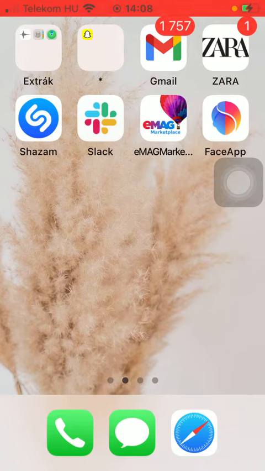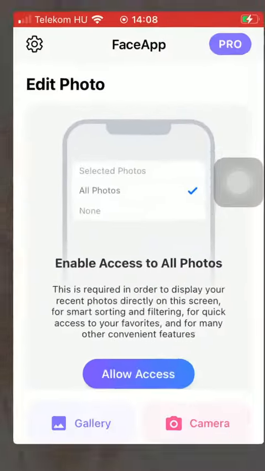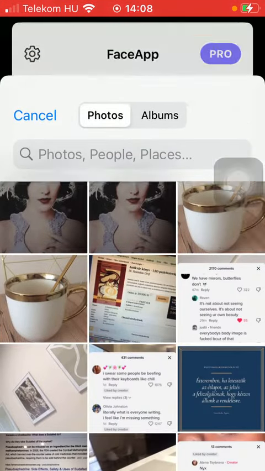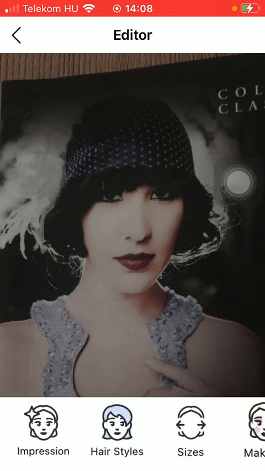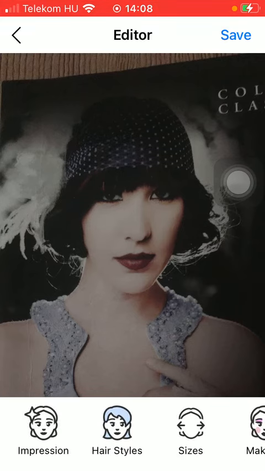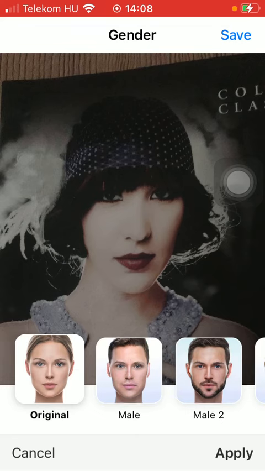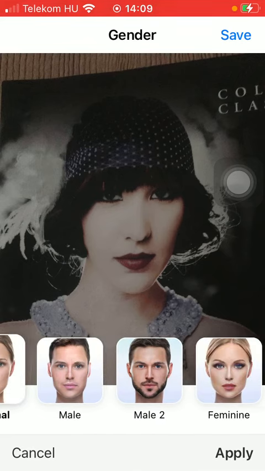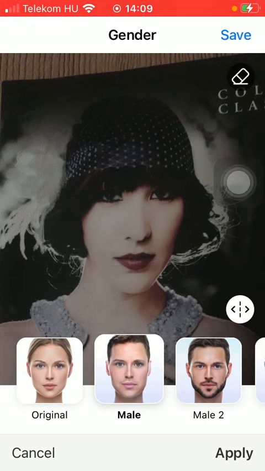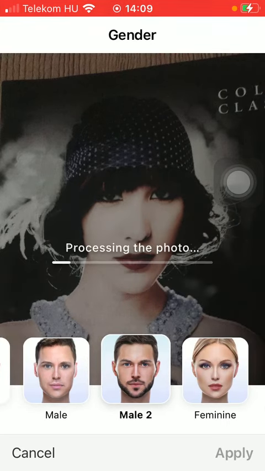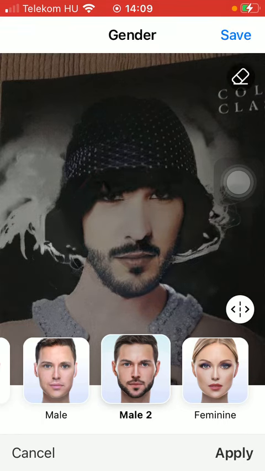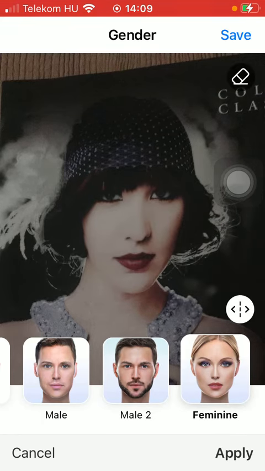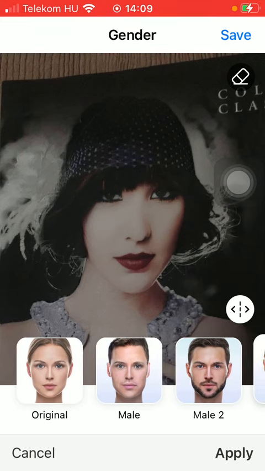So let's jump into it. First of all, open the application on your phone. Tap on the gallery button down below and select a picture that you want to edit. After that, slide to the right side of the screen till you find the gender option. And here, as you can see, you have two male filters that you can choose from. One without beard, the other one with a beard. And you have the feminine option as well, which will make your picture look more feminine.